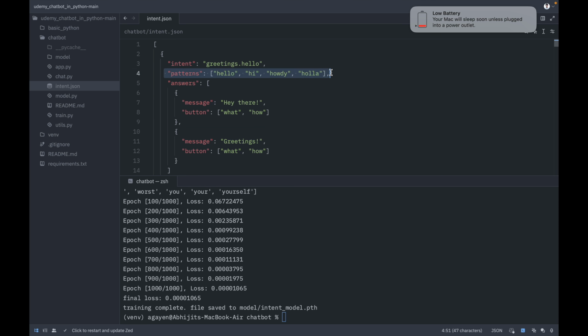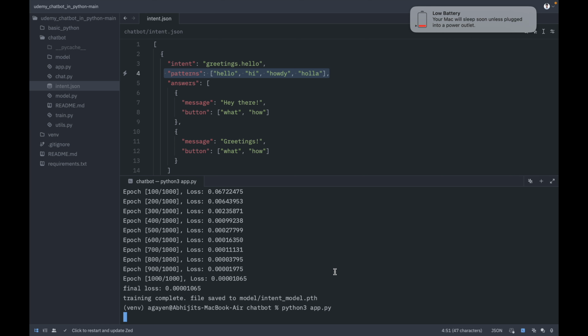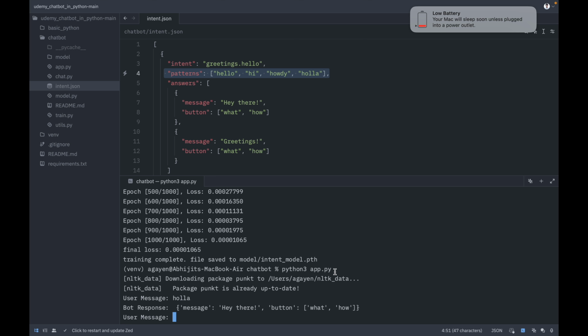So the pattern is important. If you make a unique pattern, then it will keep your model proper and give perfect output. Okay, so let's see the output, whether I am correct or not. So I write. You see the response message I get here, and the button is what and how. So if you make some chatbot, you can get a message and the corresponding button. When you click on the button, then you can make the next pattern like this.